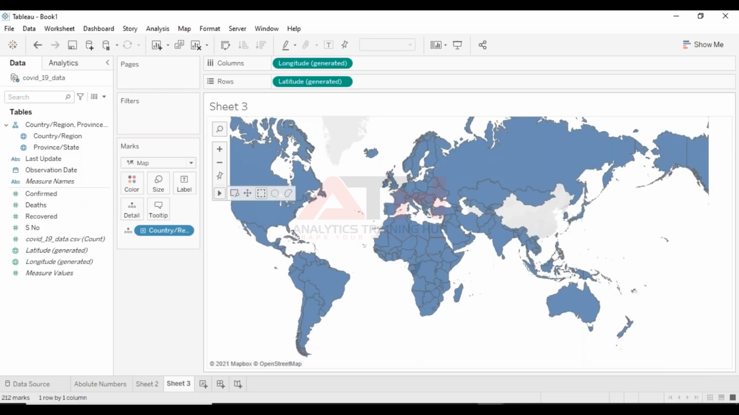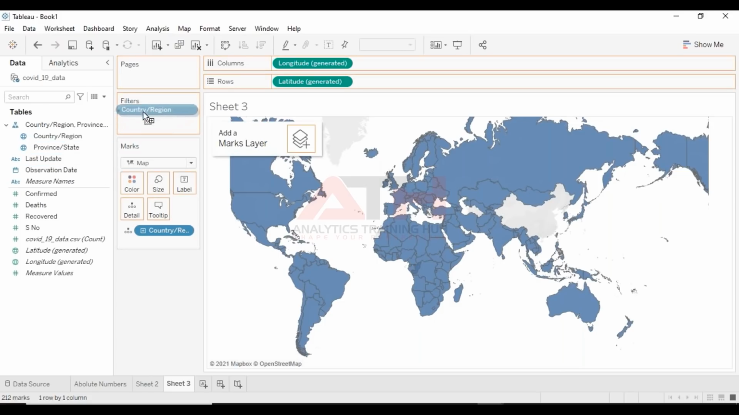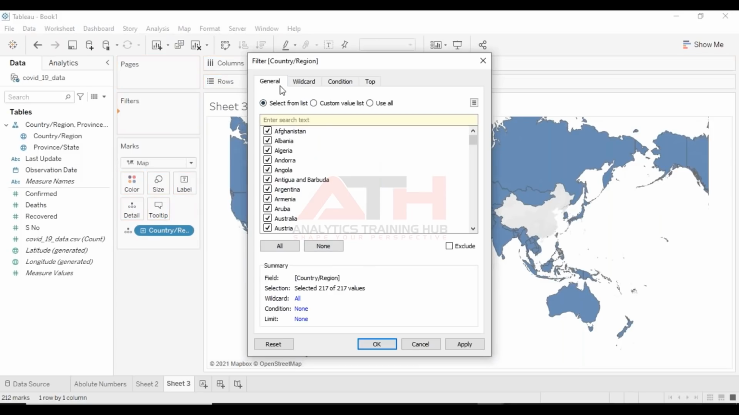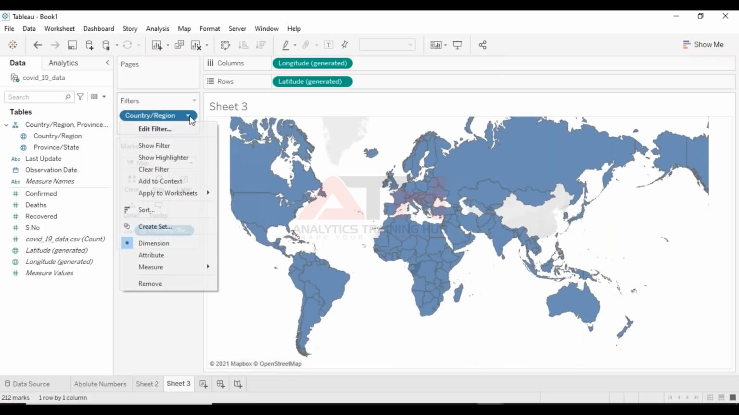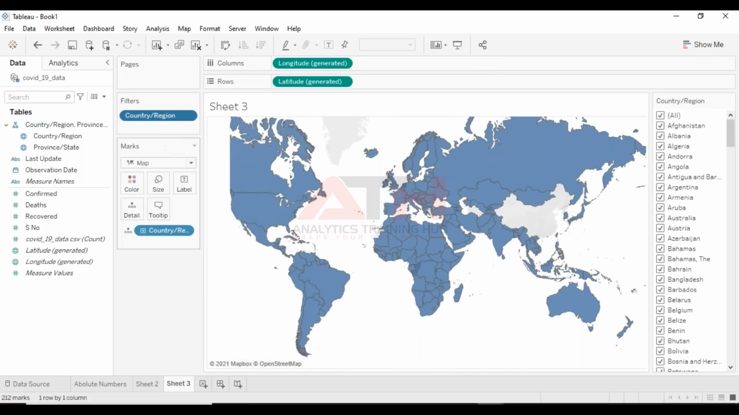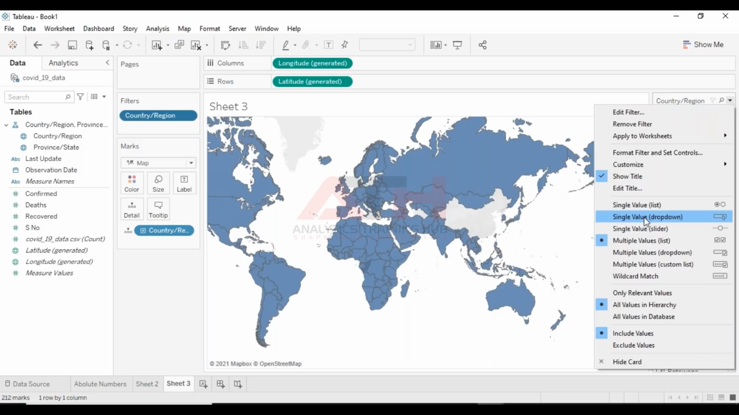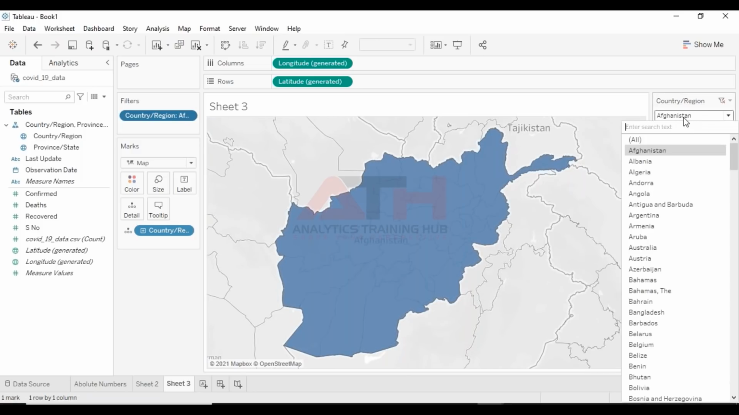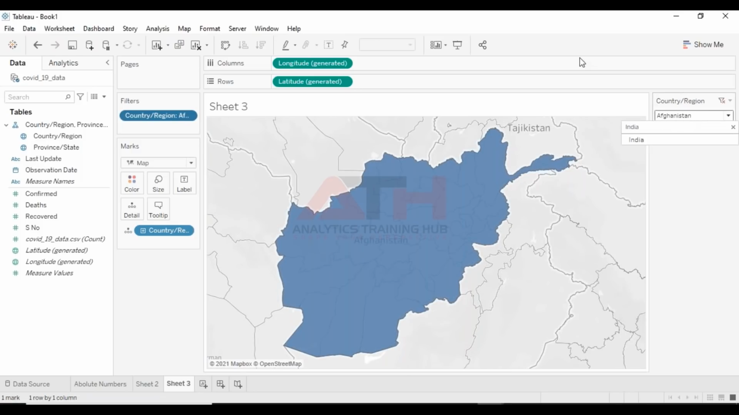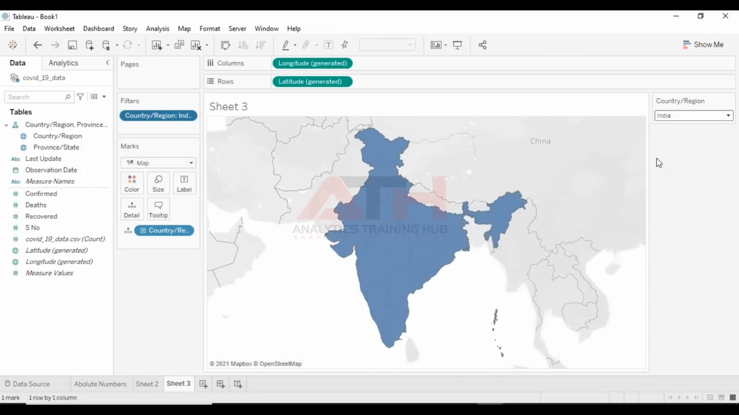And again, let's say I want to highlight a particular region. So this is something, the country filter, I'll be putting it again. I'll use all values here in the filters. I'll apply, okay. And again, I'll select show filter here. Again, I can see all the values here, but all I need is just a single value drop down here, and I want to select, let's say, India. So this is for the highlighting part.